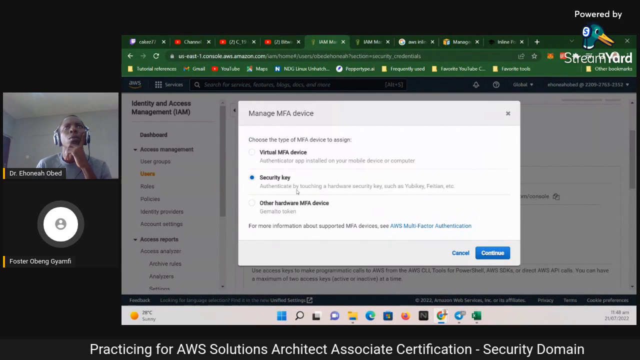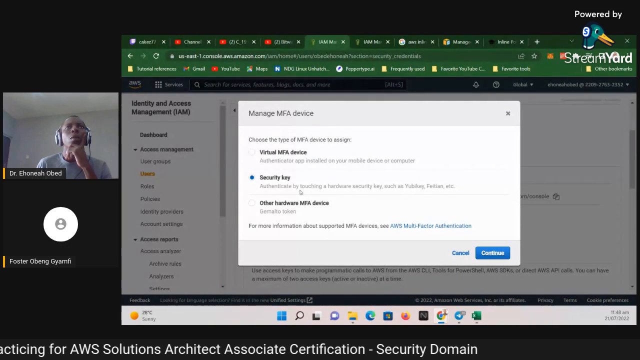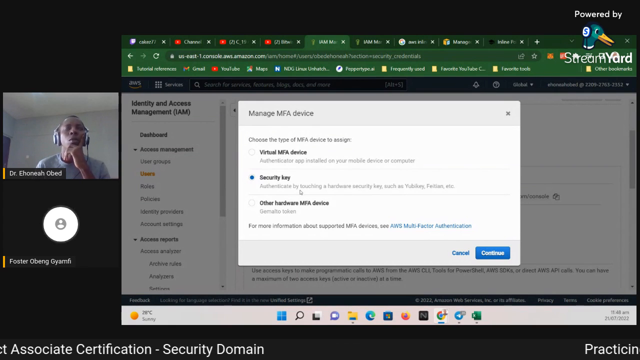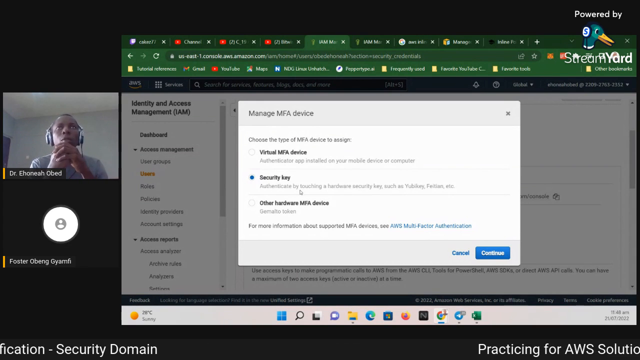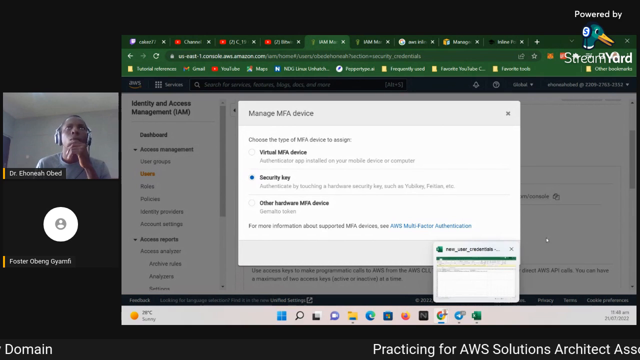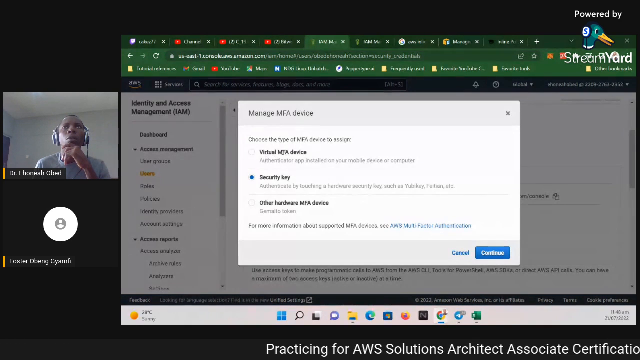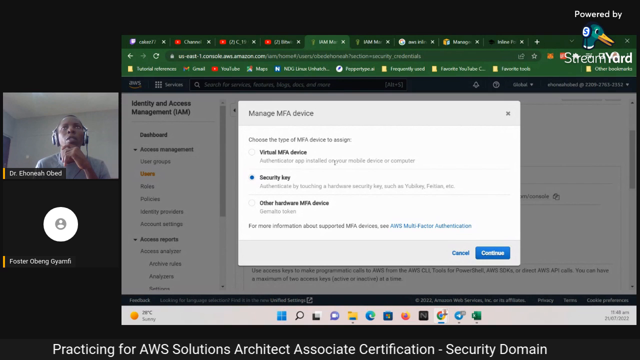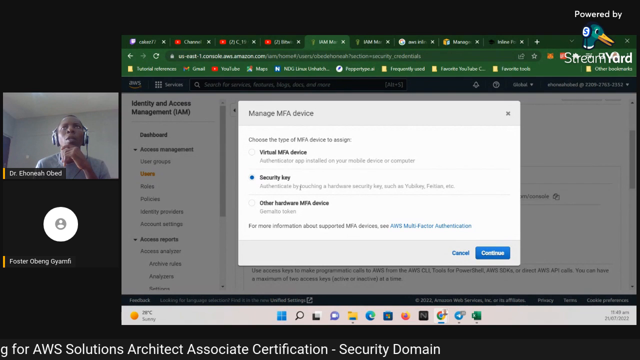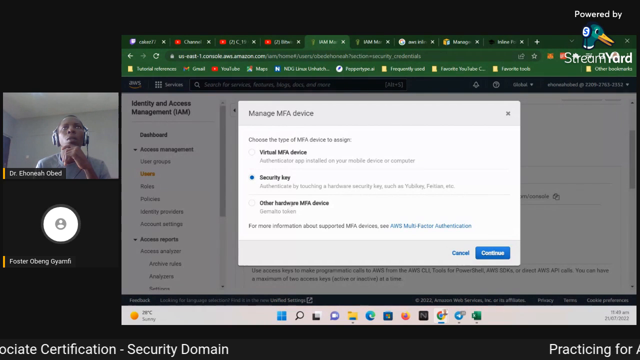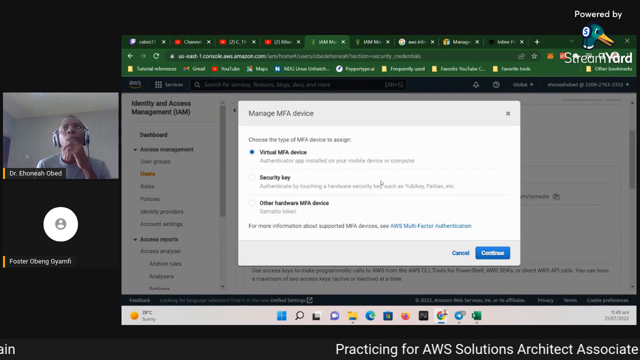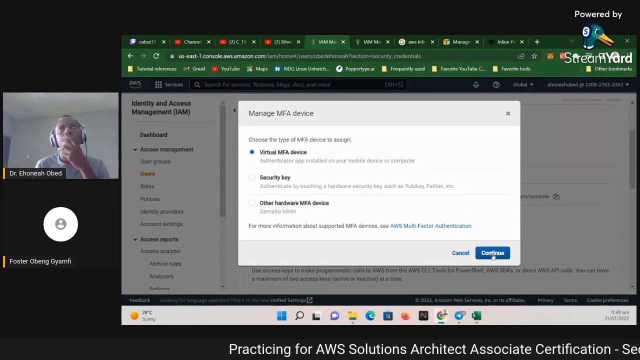Virtual. Do you have the app? Yes, we are using Google Authenticator. We are using the virtual MFA, that's if you want to use the app. What about this? That's if you are using the security key, the YubiKey. Yes, what we talked about the last time. Okay, YubiKey. So continue.